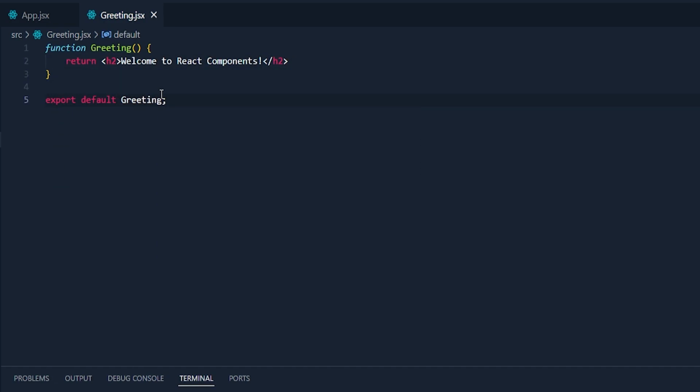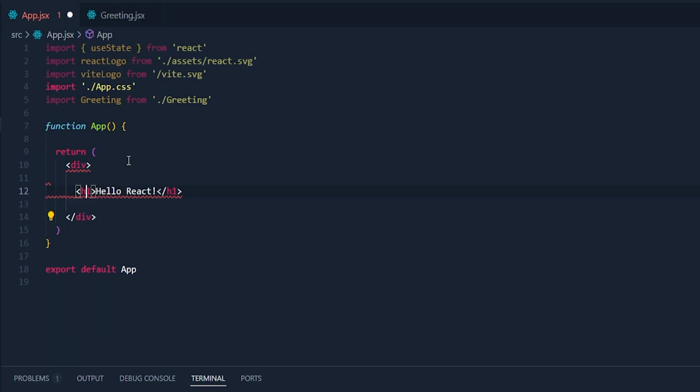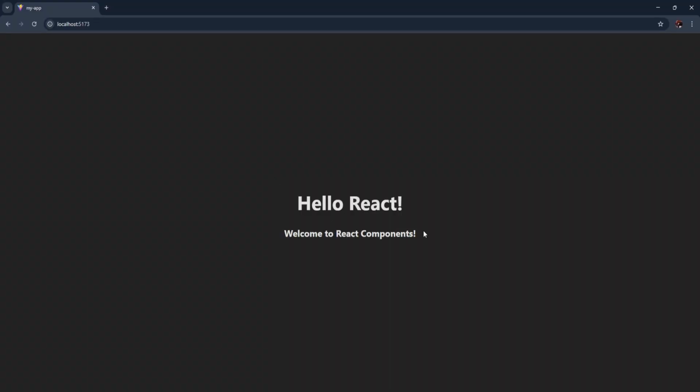See how simple is that? Just a function that returns a piece of user interface. Now to actually use this new component, we need to import it into our main App.jsx file. Now if you save everything and go back to the browser, you will see two things. The main heading Hello React, and right below it the message from our new greeting component.